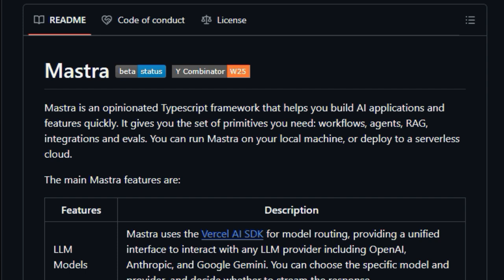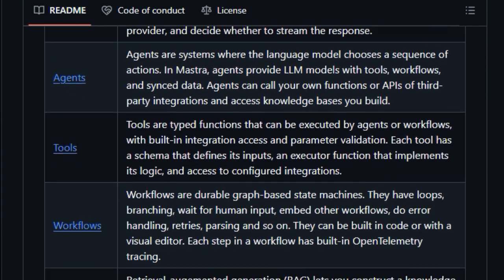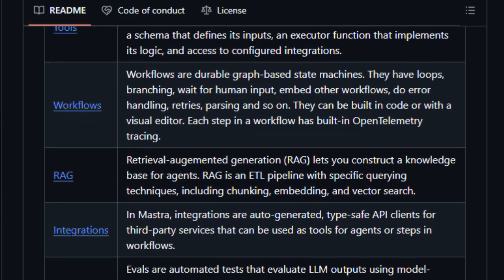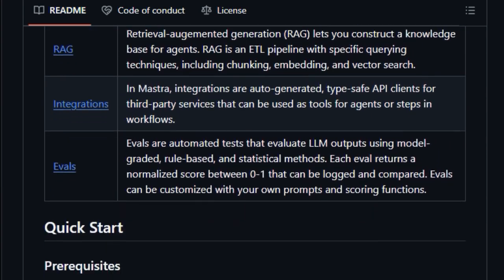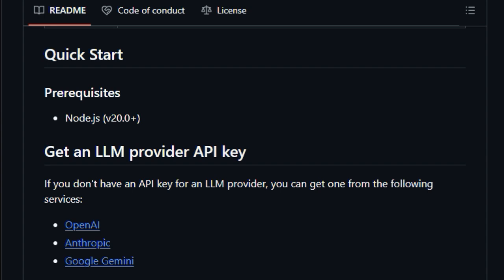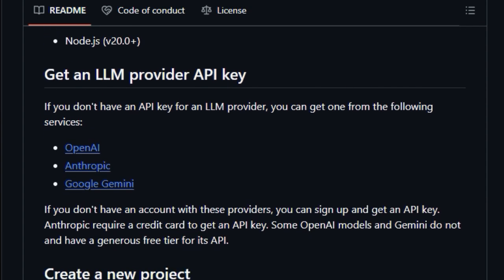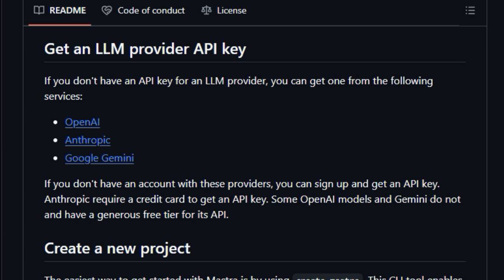The framework's typed functions, known as tools, are executable by agents or workflows and come with built-in integration access and parameter validation. Each tool features a schema defining its inputs, an executor function that implements its logic, and access to configured integrations. Workflows in Mastra are durable, graph-based state machines that support loops, branching, error handling, and more, and can be built with code or a visual editor.